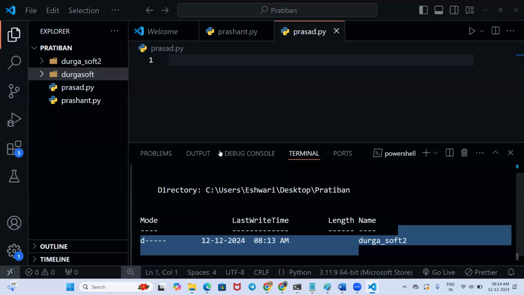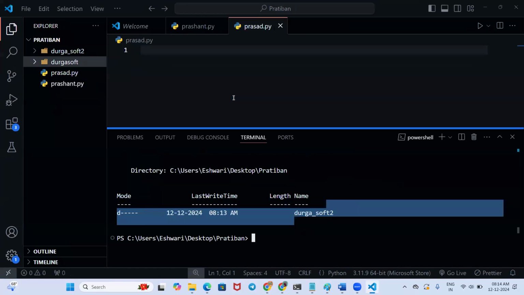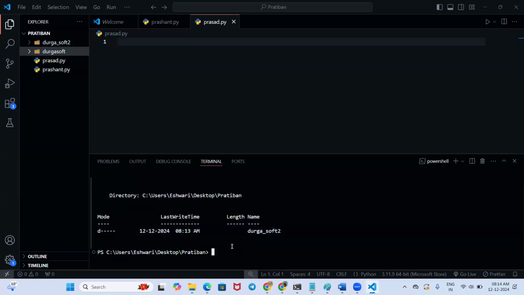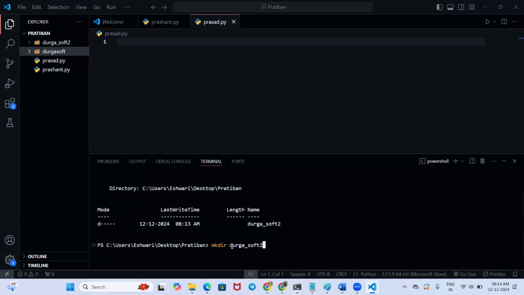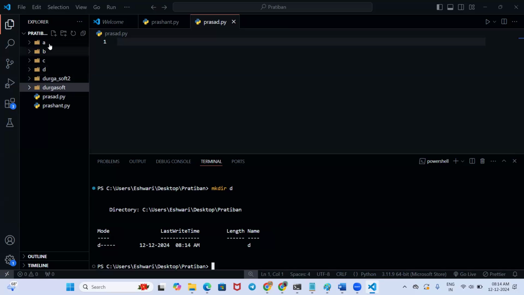Go back to VS Code. And again, if you want to create, similarly, you can create multiple folders. A, B, up arrow, C, up arrow, D. You can see here the changes over here. Files, folders are being created.